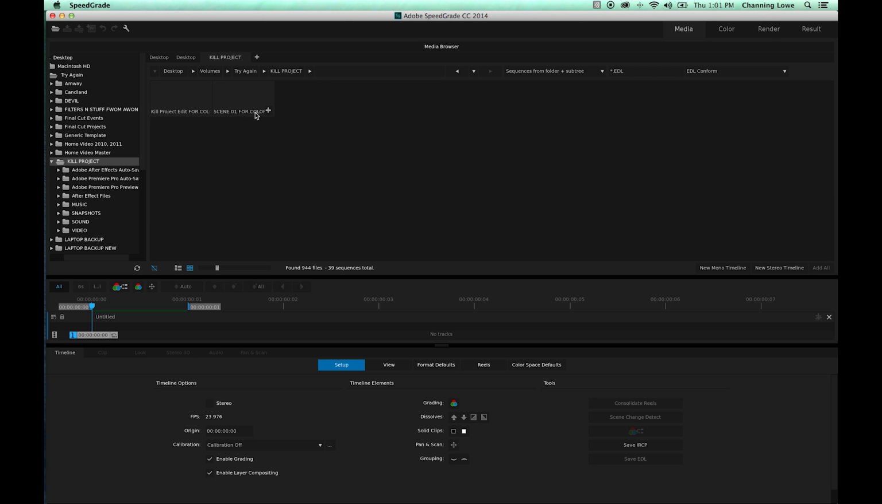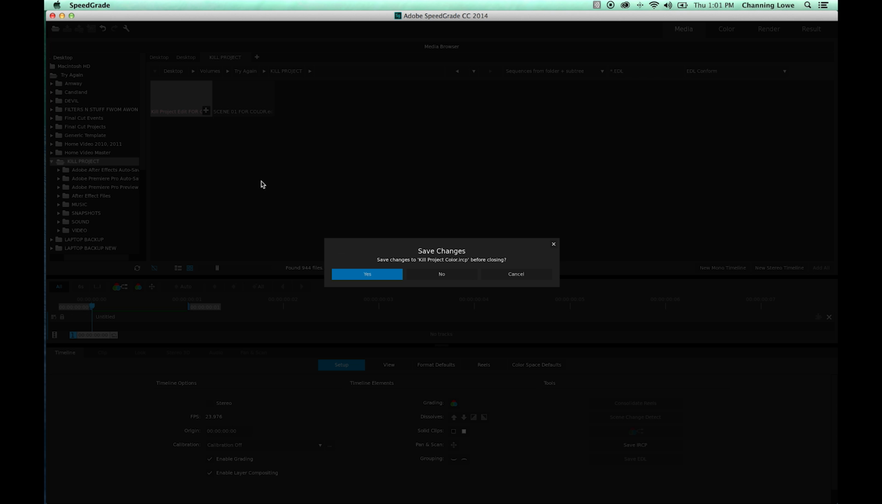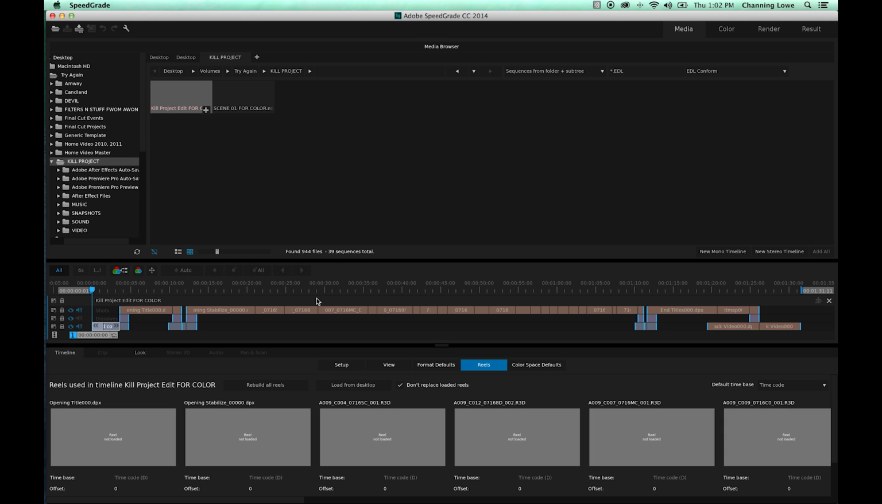And I've got my files in here. I've got an older export that I've done. I've got my kill project for color right there. I'm going to hit plus. This little plus key right here will add this to my timeline. Click on that. And actually, when you bring in an EDL, it's going to want to make a new project based on the EDL settings. So I'm just going to say yes, we can save the changes to that. It's going to open it up in a new project.